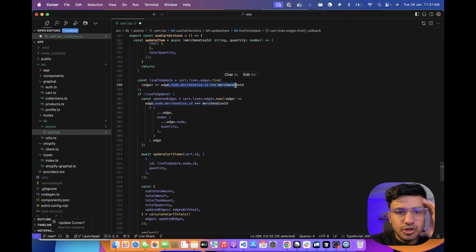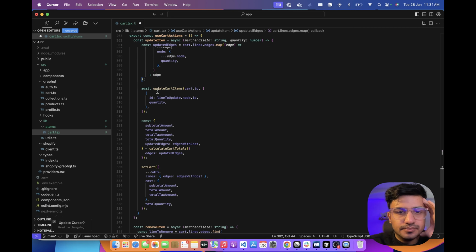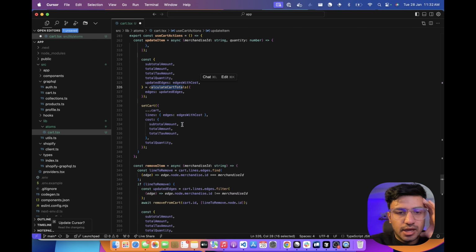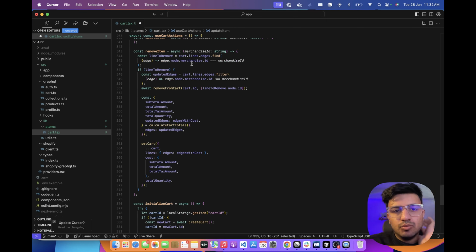Then if that's not the scenario, then we do lines to update. That means we find the merchandise ID, and then we update the quantity based on that merchandise ID, and then we again call the update cart item API call, again calculate our cart total and then set the cart.